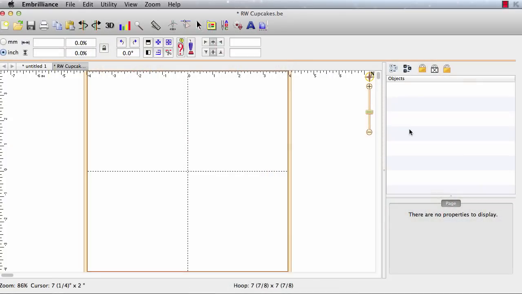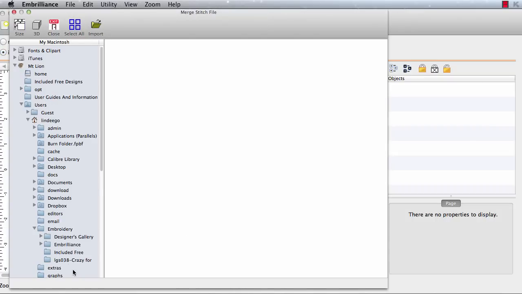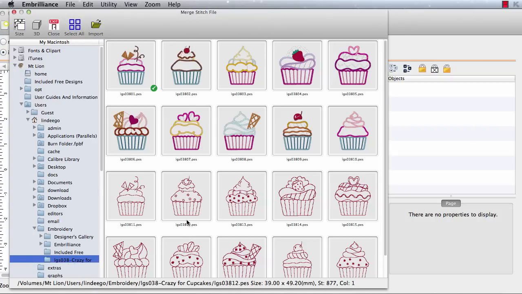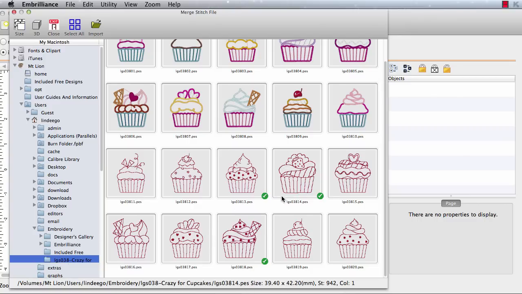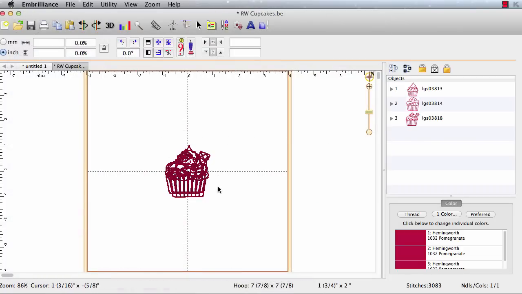I've opened Embrilliance Essentials, and now I need to bring in my designs. I'll start with the redwork block. So go to the Merge tool, navigate to your designs, and I want to select this one, and this one. You can see they're green check marks, and I've just selected them by holding down the Command key, and I'll import those. You can see they're all piled up here in the middle. You can also see them listed over here in the Objects pane.